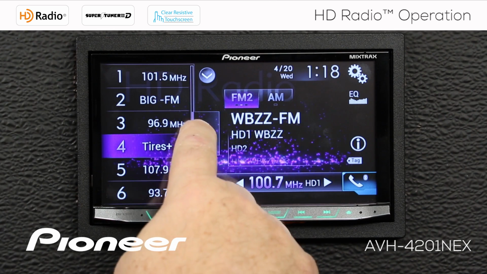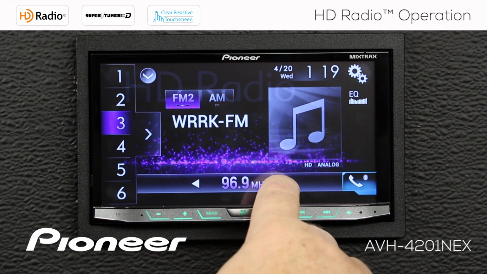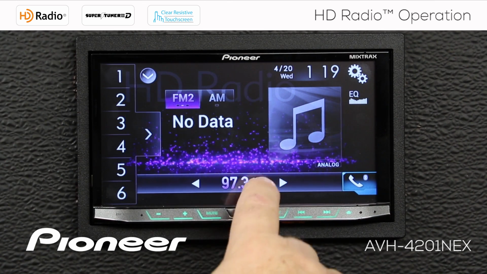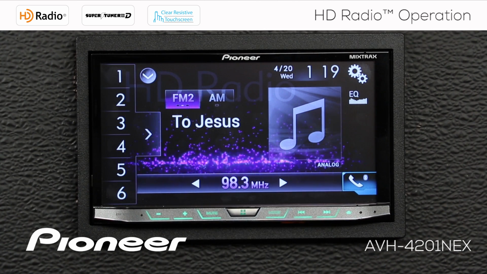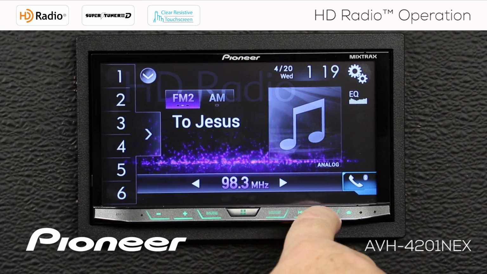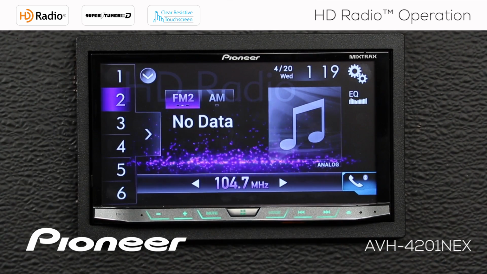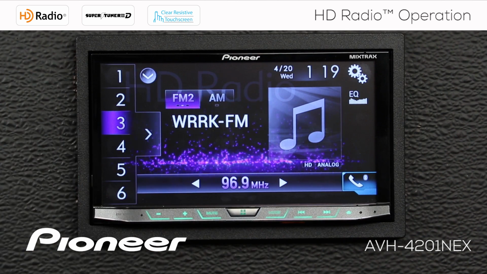Okay, we'll close the window here. And we can use the arrow keys to jump between radio stations. If I press and hold the arrow key for a moment, that'll seek to the next available radio station. And I can use the hard keys here to change between my radio station presets. As I press the hard key, you can see the radio station presets changing over here.